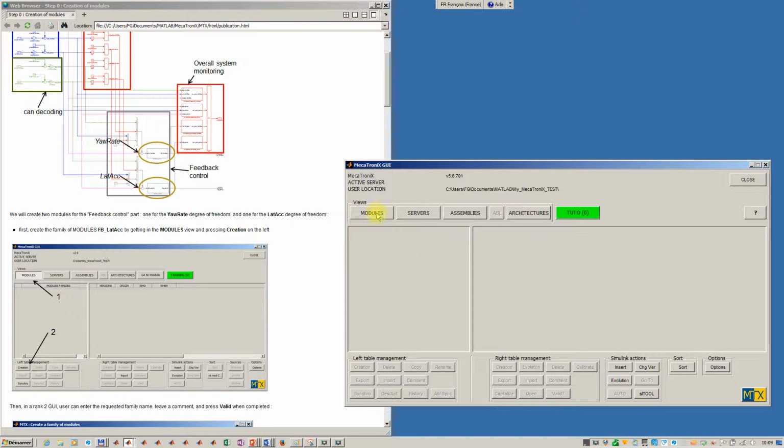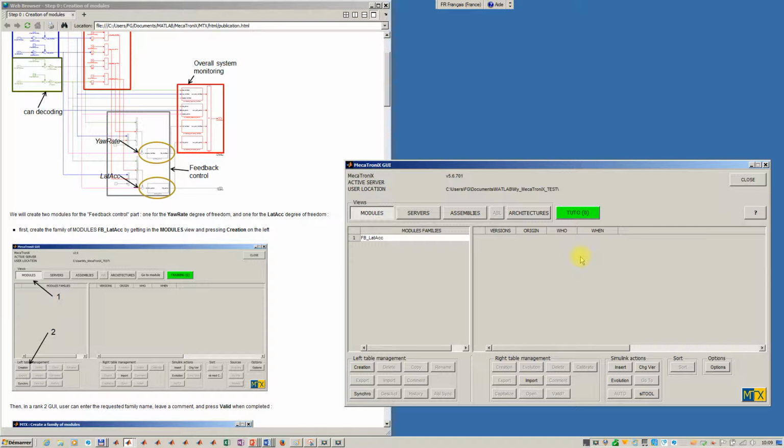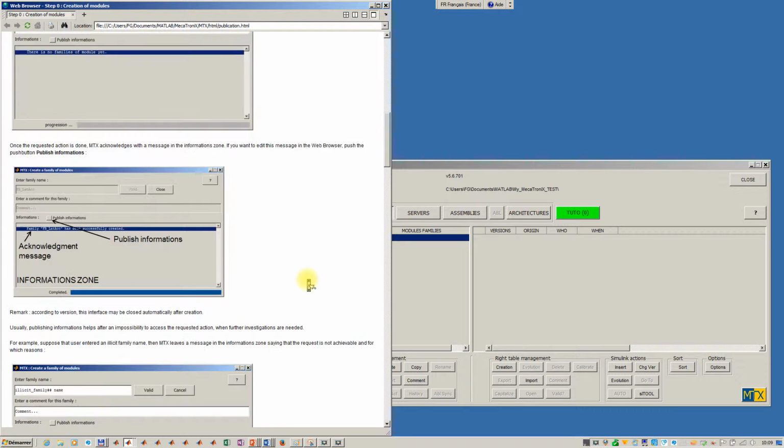So we go to the modules view and creation is now enabled. If we push on this button, we can see that a family name is requested. So here it is, and we may type a comment as well. Okay, and now we validate, and as you can see, the family of modules FB LATAC is created.